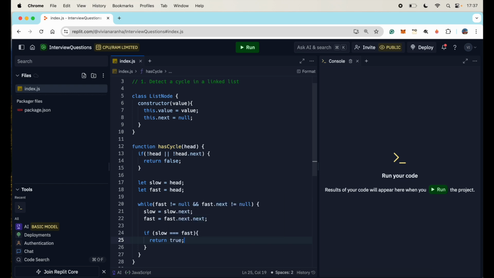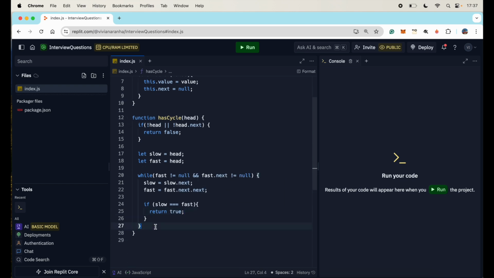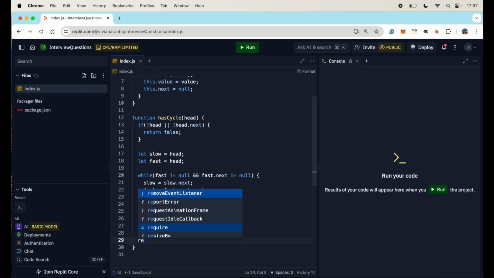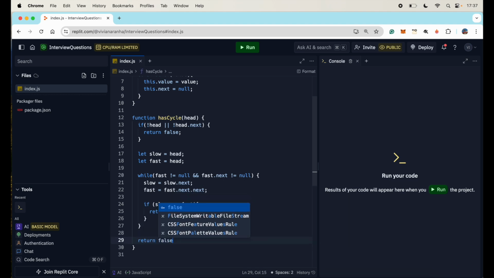So that's how you can set this up. And then at the end, if the entire function runs and it didn't reach the return true, I'm going to return false. Now let's create an example in this case.